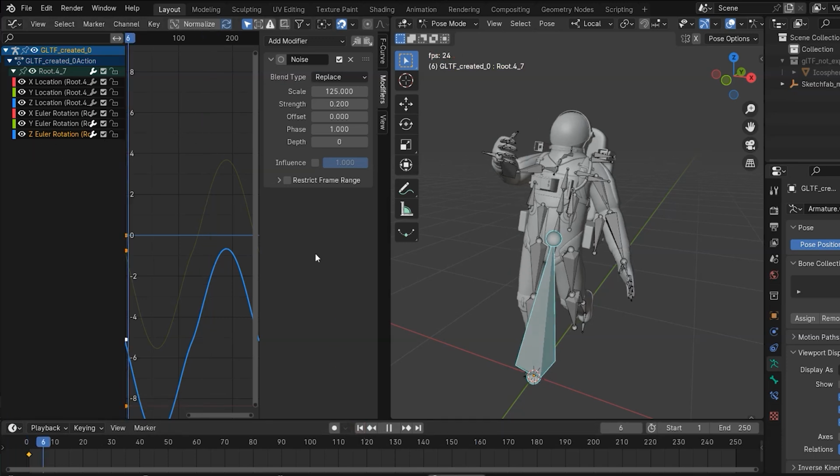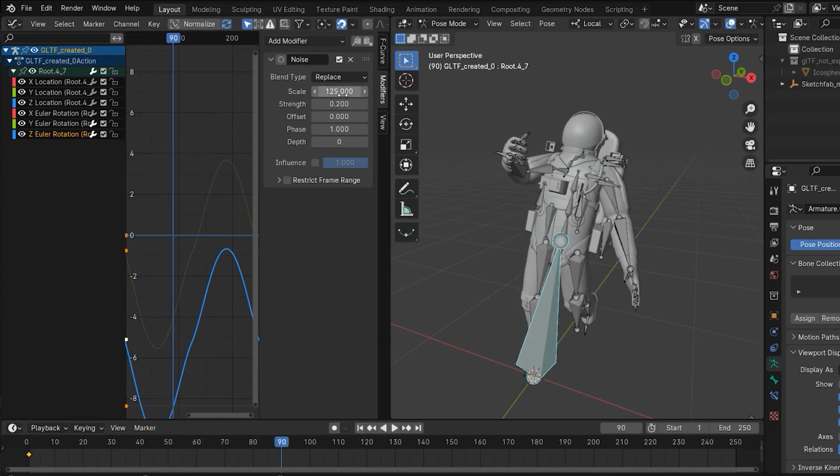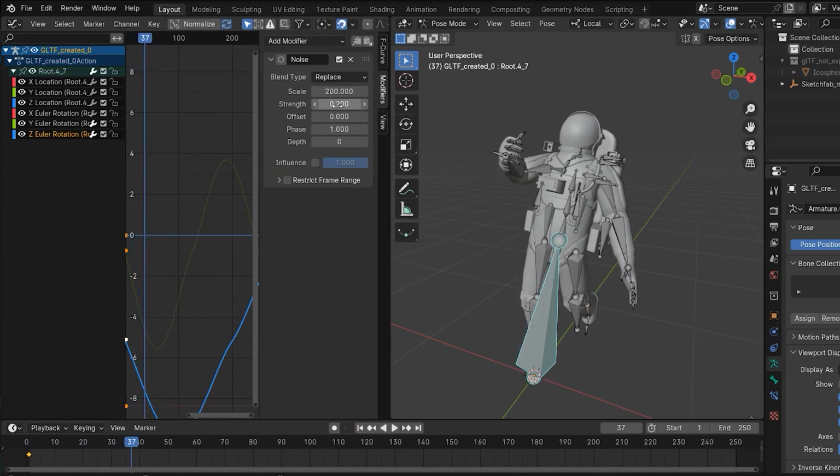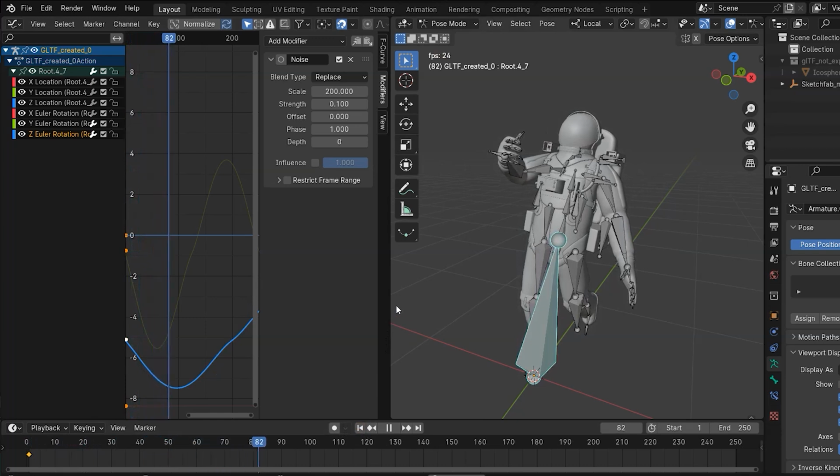And if you play, I guess it is just too much. So we can increase the scale to 200 maybe, and decrease the strength to 0.1. Yeah, this is better, but I think it is still too much.